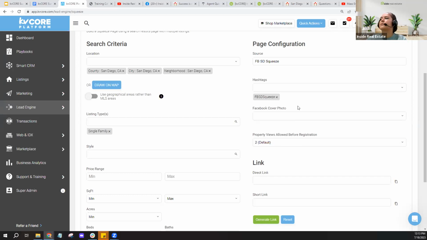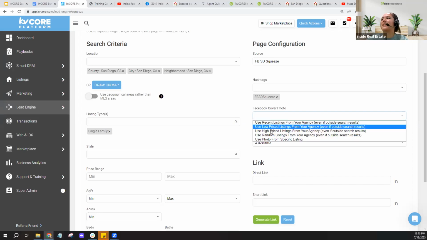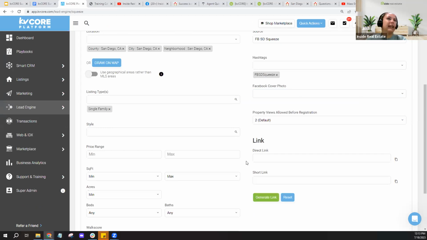So you got some options here. For demo purposes, I'll leave this blank. Sometimes what I'll do is I'll just see what it generates for me. And if I really hate the photo for that primary listing, I might come back and change it afterwards and just regenerate that link. Okay.